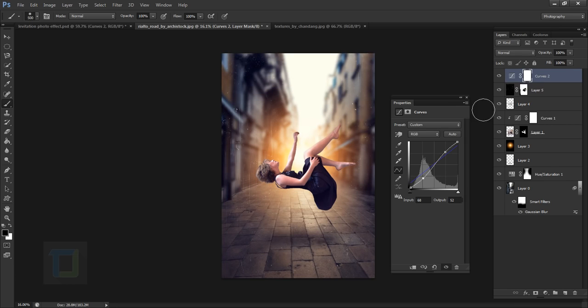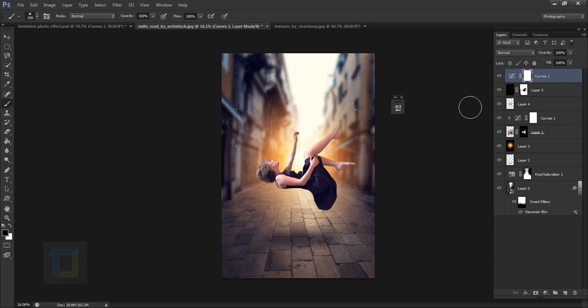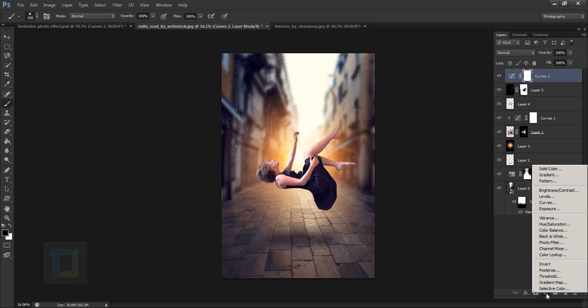It looks awesome. Now we're gonna create two more curves, and that is to adjust the colors. Now this is a little bit advanced. If you get confused, you can skip it. If you're a beginner, not a big deal, but if you're interested, just keep watching. So create a new adjustment layer and select curves.